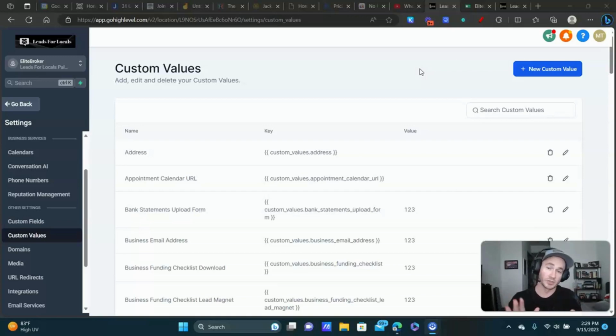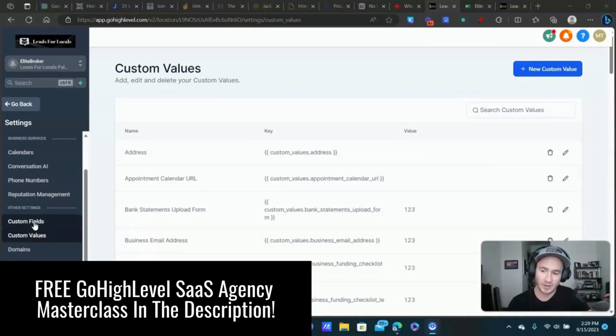The first thing I want to mention, guys, is we're not talking about custom fields. There's a big difference between custom fields and custom values. So we're in the settings tab here. You'll see here custom fields, custom values. The custom fields is something that you use to gather information from a contact. I'll show you an example.